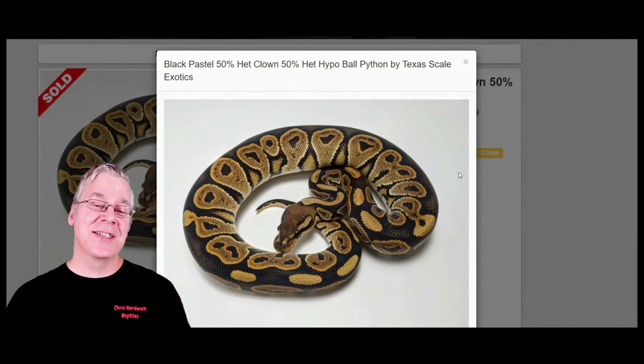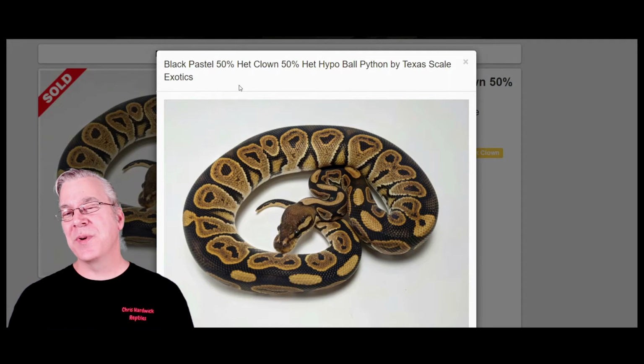So take a look at this one. This is actually the black pastel. The black pastel is actually allelic with cinnamon. They're really close, but there are differences between the black pastel and the cinnamon. Usually the black pastel is a little bit darker than the cinnamon.